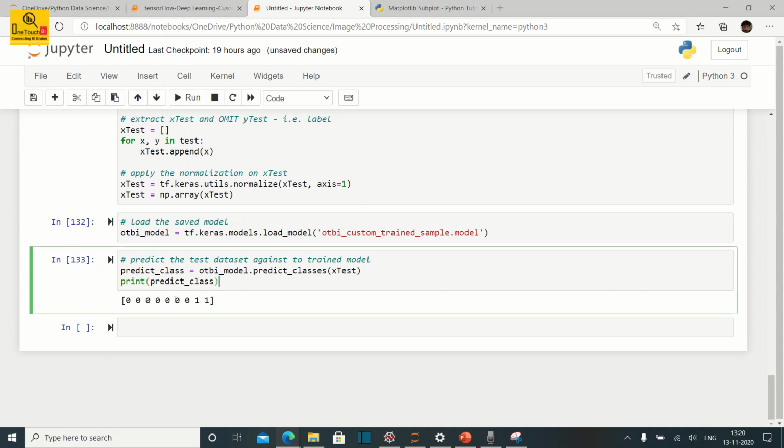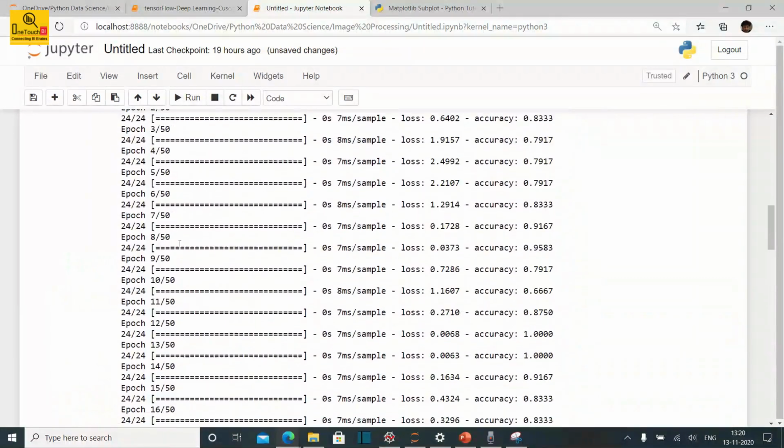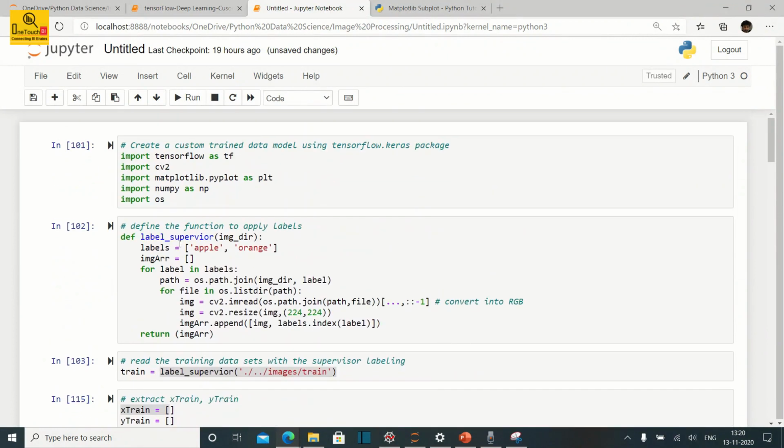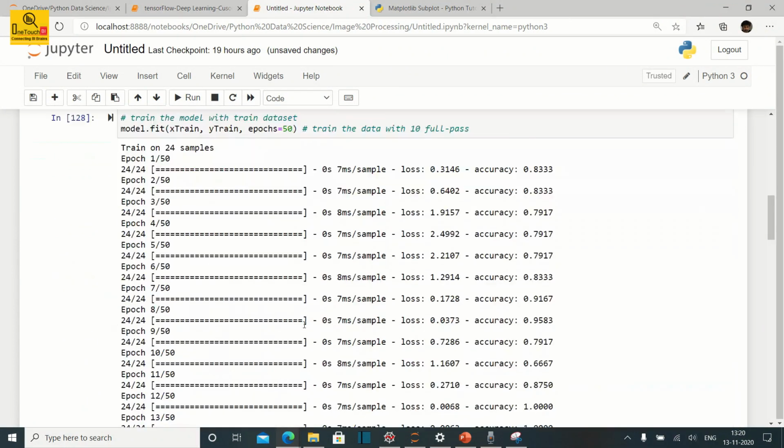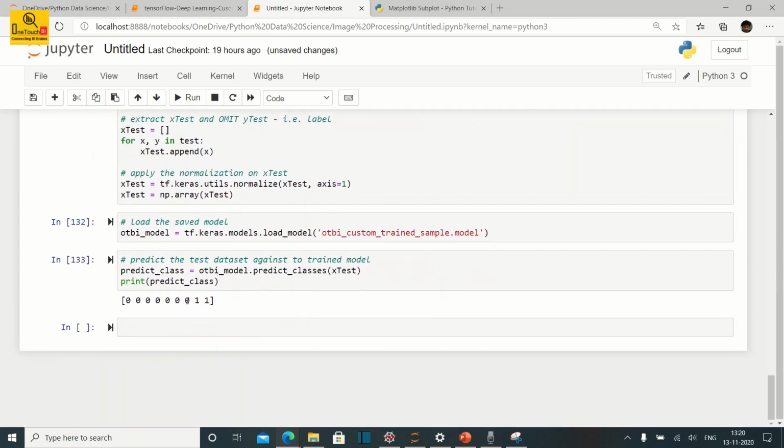I know that the first 6 are apple, 0 indicates apple. As you see, the label we made: 0 is apple, 1 is orange. But it is not accurate. This should be orange, whereas it is showing as apple. That's what I'm saying. It is not going to be that accurate, but we can further fine tune this using the transfer learning that we will see in the next class.